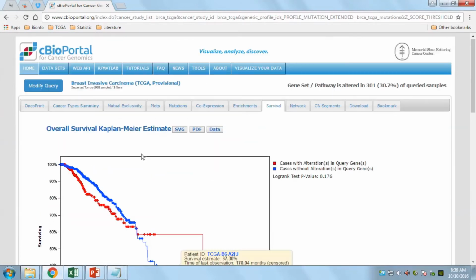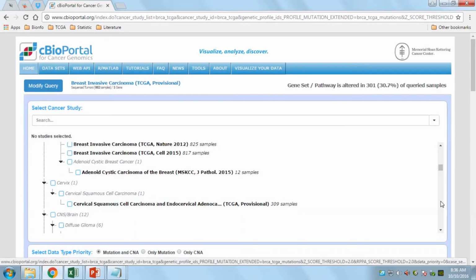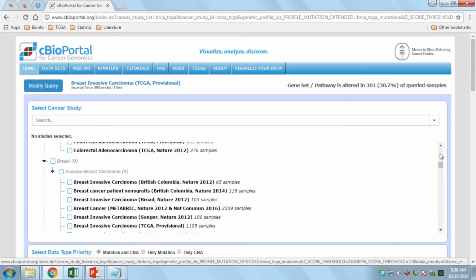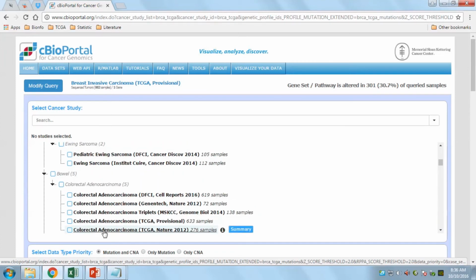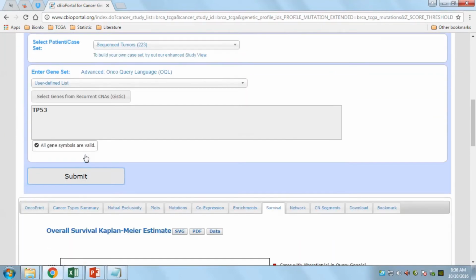Okay, so that's good. Now the next thing is that basically you will repeat the same process for the rest of the tumor types. For example, here I will show you another example, which is on colorectal cancer. Right, and submit.